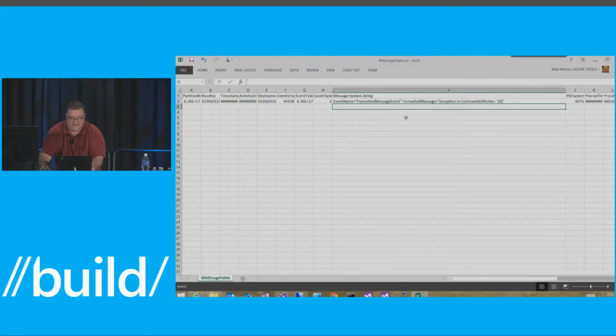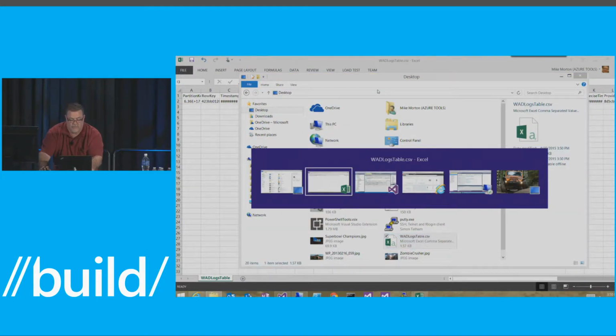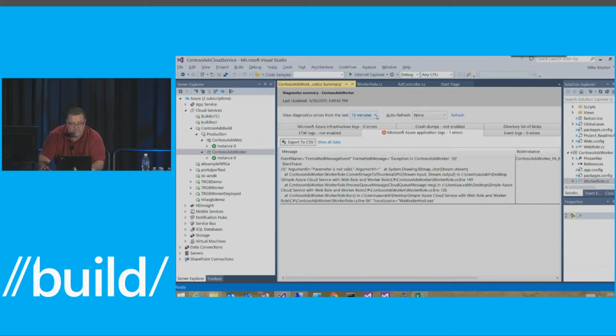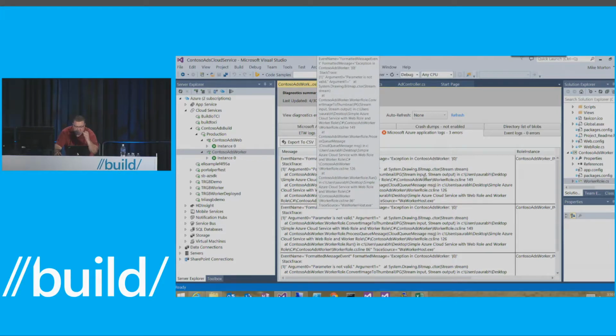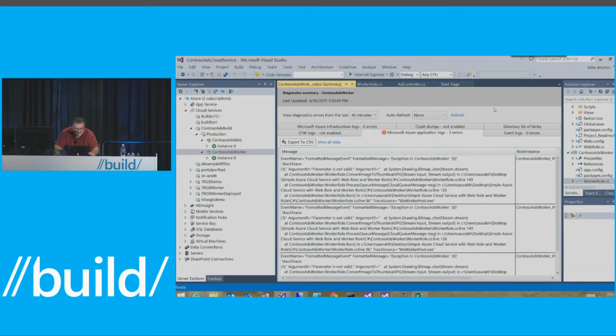And we can see that we got an exception, but it's actually not the exception that we wanted. So I changed that to 45 minutes, and I'm going to do refresh. There we go. So those are some of the messages I was looking for. I'm just going to look at them right here so I don't have to do that again.